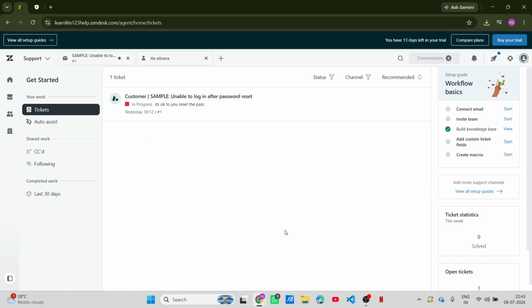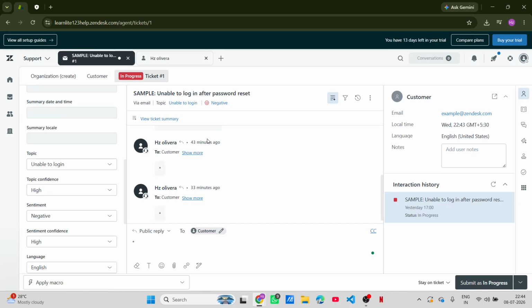Now, let's get started. First, you'll need to log into your Zendesk account. Once you're in, navigate to the specific ticket that contains the internal note you wish to remove. This might be a note related to a previous conversation or something sensitive that you no longer want to keep in the system.